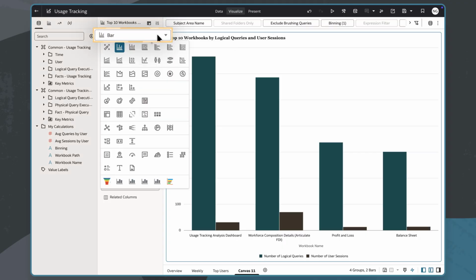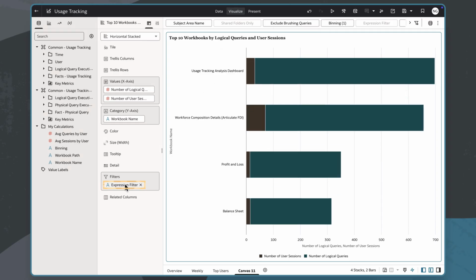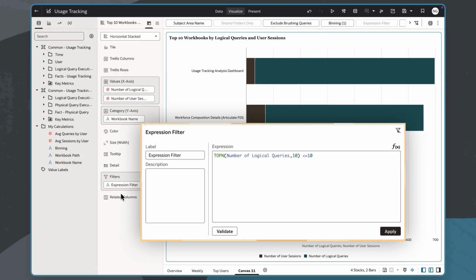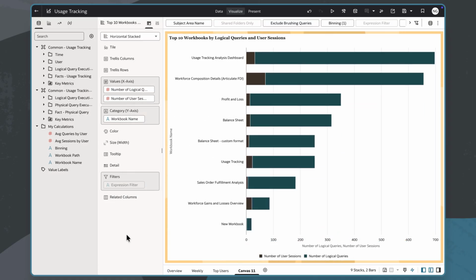I will change the visualization to a horizontal bar chart to improve readability. I notice there is an expression filter in the grammar pane that restricts the view to only the top 10 workbooks. By disabling this filter, I can discover hidden opportunities or gaps in adoption beyond the most popular resources.